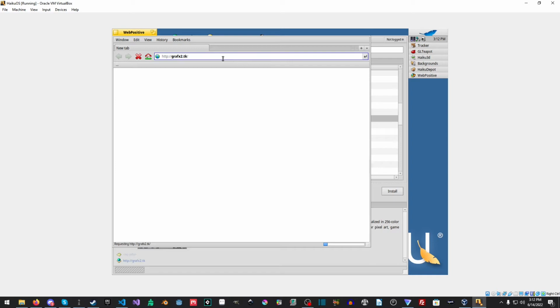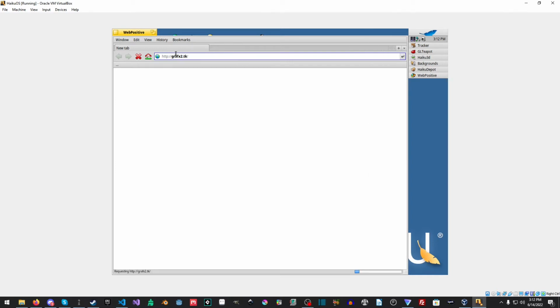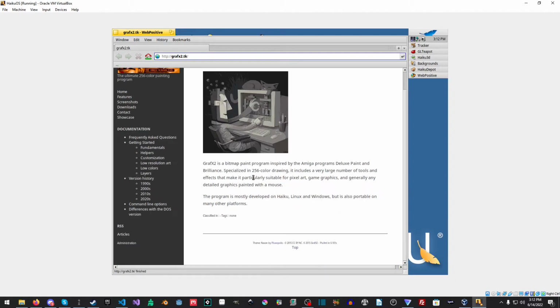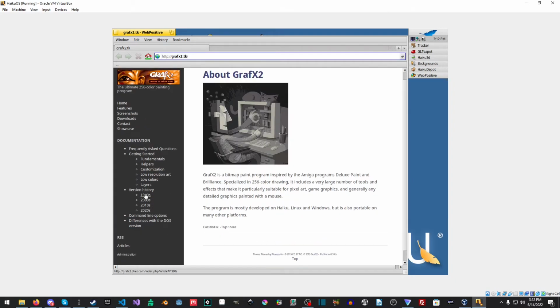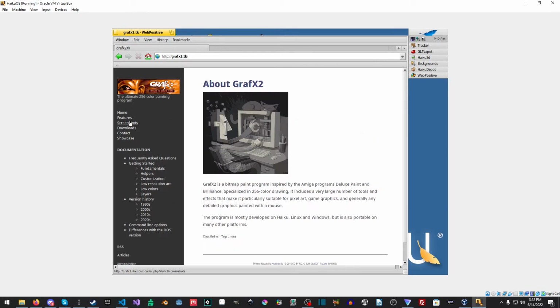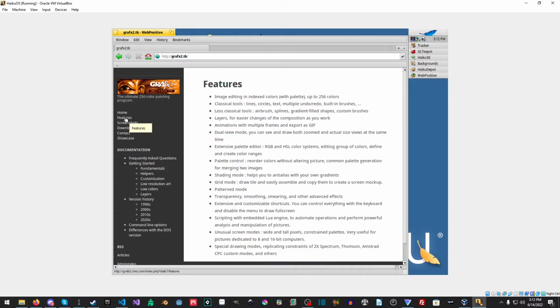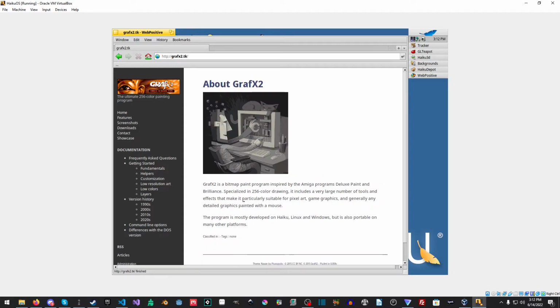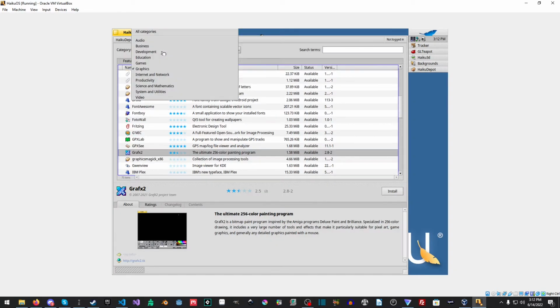But if we open up WebPositive here, we can actually go to the GraphX website, and you can see the version history and so forth, and yeah, it's really cool. GraphX is very, very cool. It even says on the homepage like it's the greatest thing ever. It's mostly developed on Haiku, Linux, and Windows. Yes, GraphX is made on Haiku. I just love that. For some reason, that's just really cool to me.